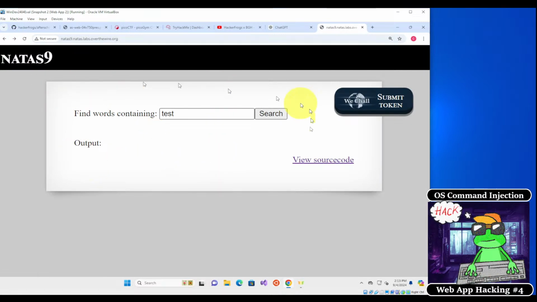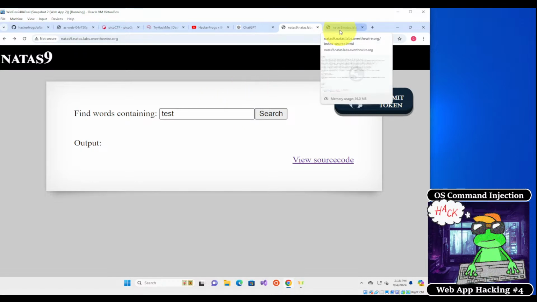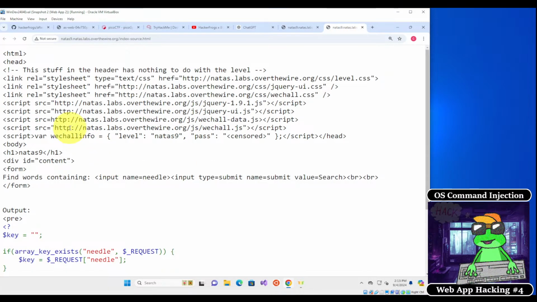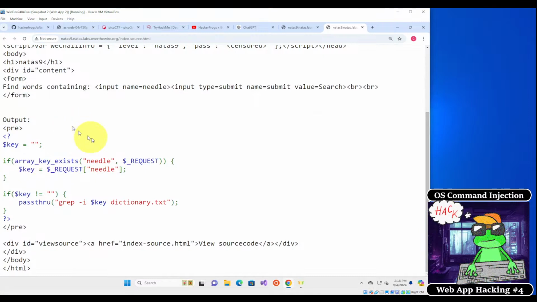But if we go back, then on this page there's this section right here labeled View Source Code. So let's take a look at that. We can just right-click on the View Source Code link and open it in a new tab. And then click on the new tab. Down towards the bottom, there is a bunch of code.